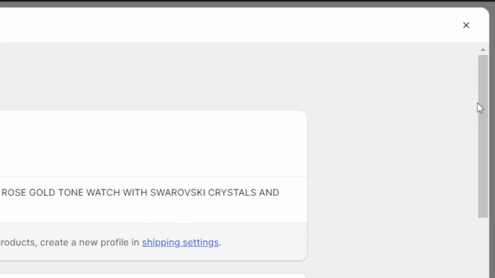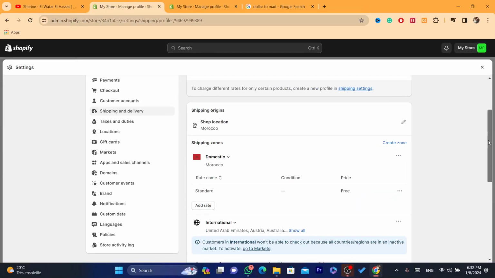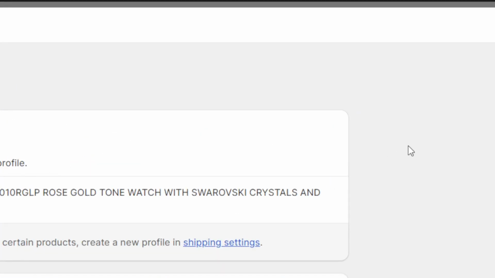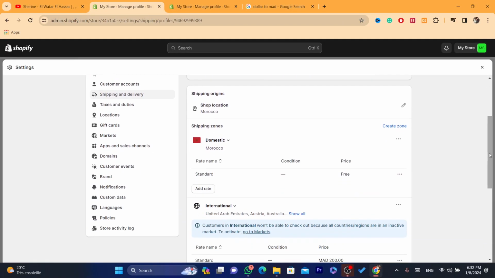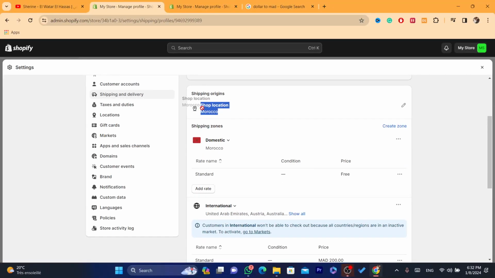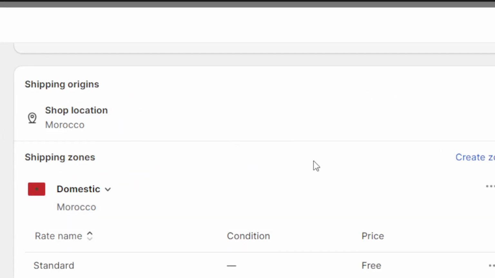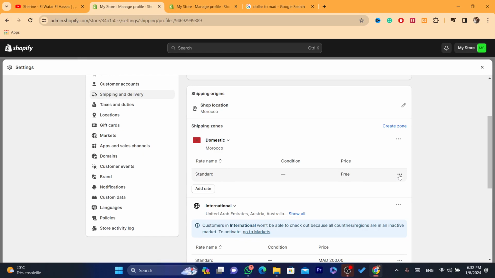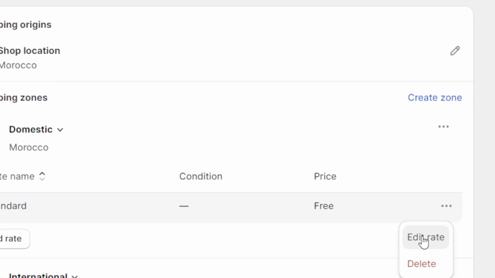Okay, as you can see here, guys, after you click on shipping and delivery, it's going to take you to this page. Now what you need to do is scroll down, and here you will see your shop location, which is Morocco. If you live, for example, in the United States, you will find United States here, which is your local country. Click on these three little dots and then click on edit rate.